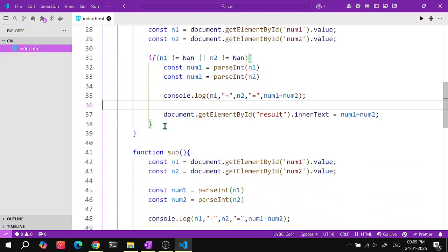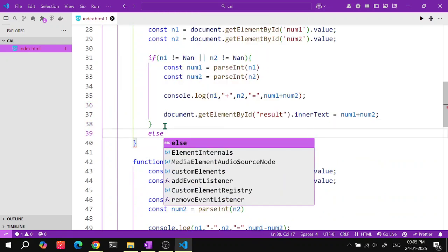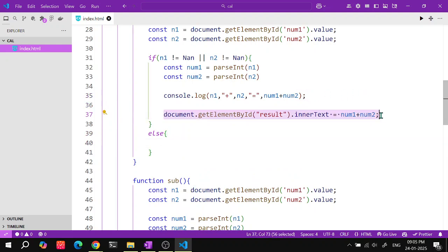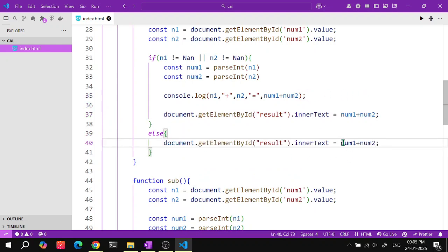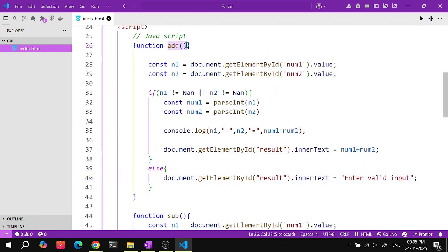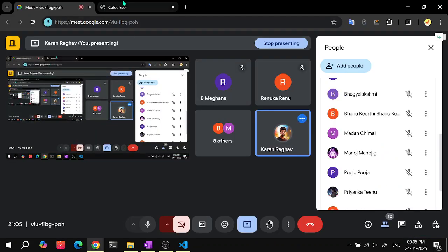Now, write else here, and in this, I am going to write something: Enter valid input. See, first, what does it say? Whenever this add is being executed, it is going to access the n1 value, then the n2 value. It is going to check if n1 and n2 are not a number, then only this will be executed. Otherwise, it will say enter valid input. Let's go and check whether it works or not.